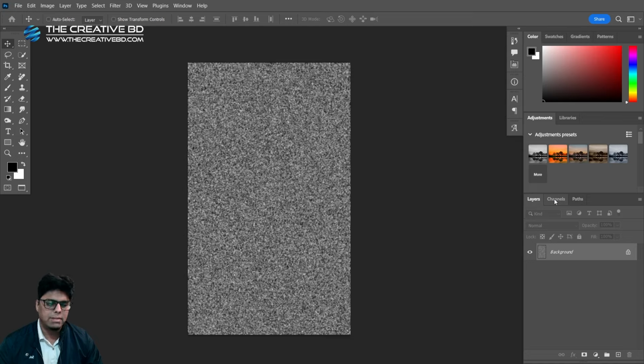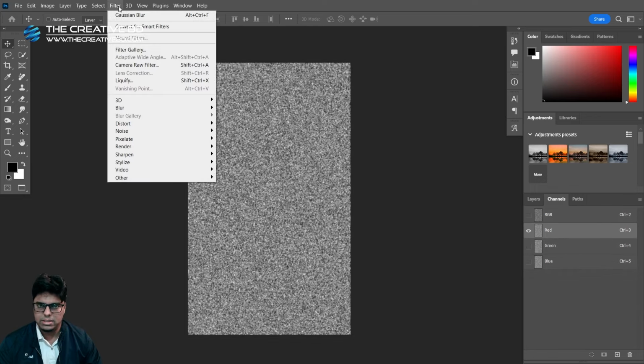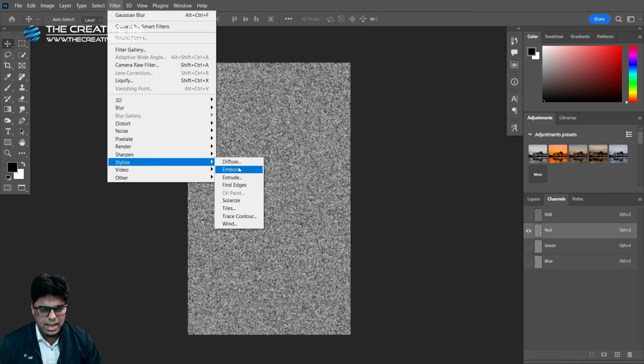From here, just beside the layer panel, you can see the channel panel. Just go to the channel panel, and from here we can see the channels separately. This is the RGB, and that's the red, green and blue channel. From here you have to select the red channel, and then go to filter, then stylize, and then emboss.